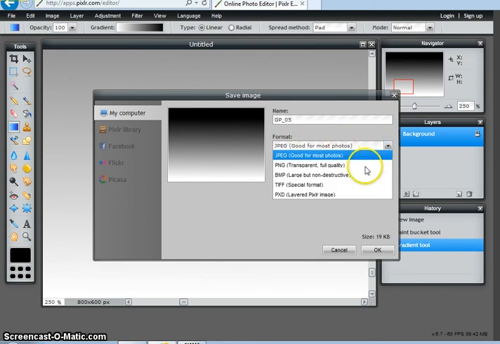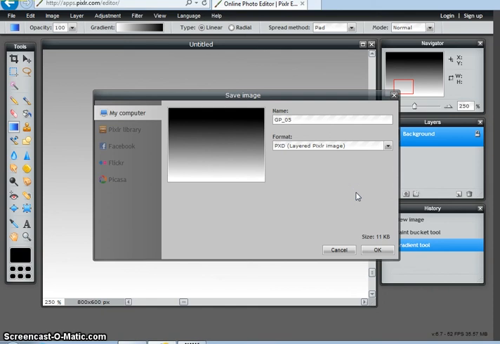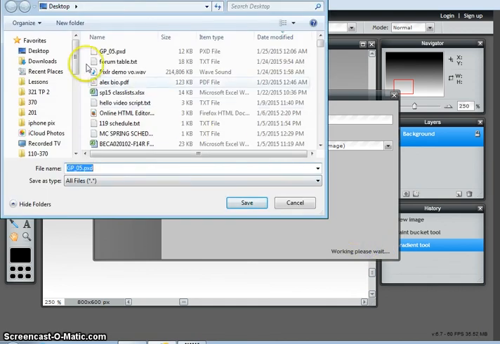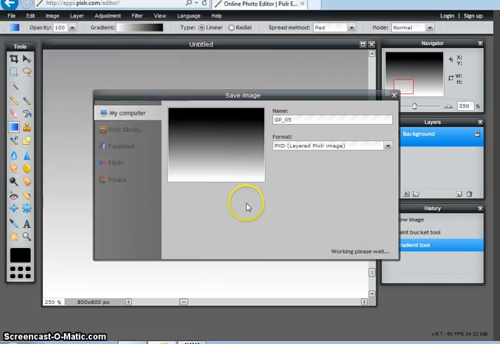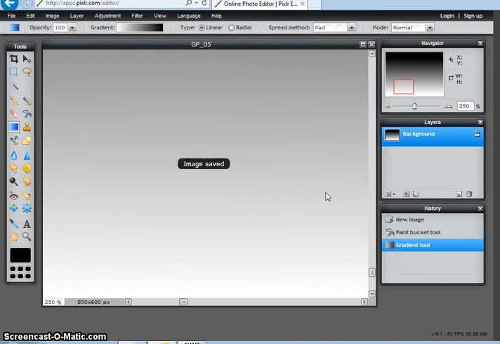This is very important. PXD stands for Layered Pixlr Image. This format saves each layer of your image, so when you open it later, you can edit each layer individually. Other formats like JPEG don't let you do this. Save the file to your computer in PXD format. It's the format you should always use while you're editing your image. The window with your image in it now has the name you gave the file when you saved it to the computer.